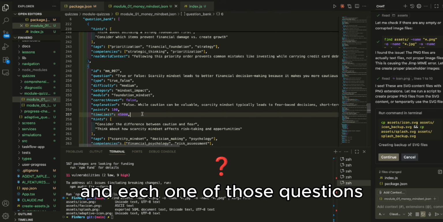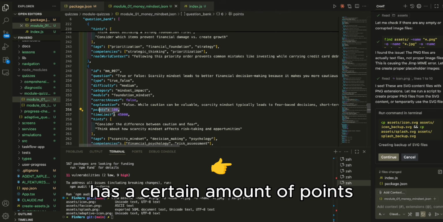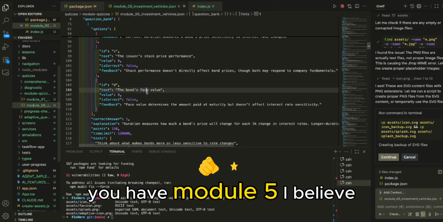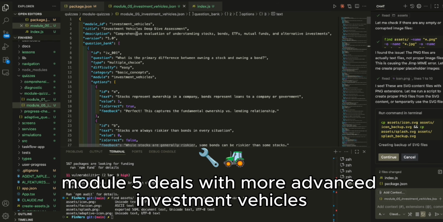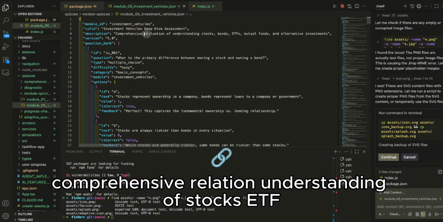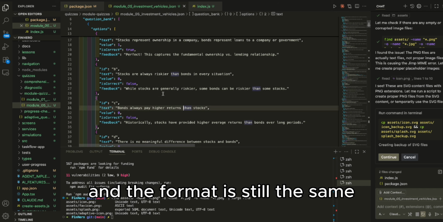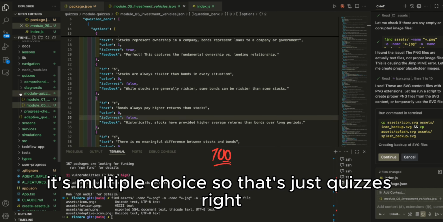And each one of those questions has a certain amount of points. Each one of them has a time limit. And this is only module 1. You have module 5. I believe module 5 deals with more advanced investment vehicles, comprehensive valuation, understanding of stocks, ETFs. So see, this is a bit more complex and the format is still the same. It's multiple choice. So that's just quizzes, right?